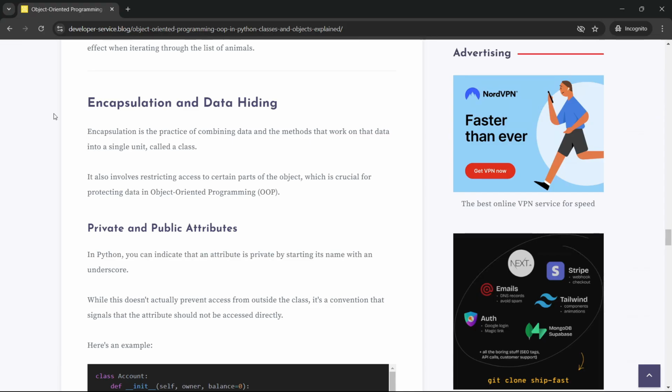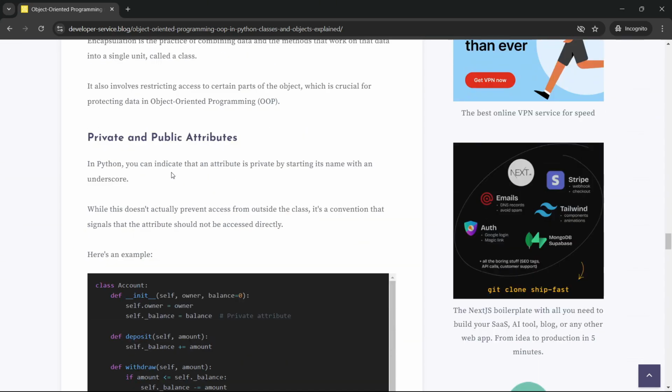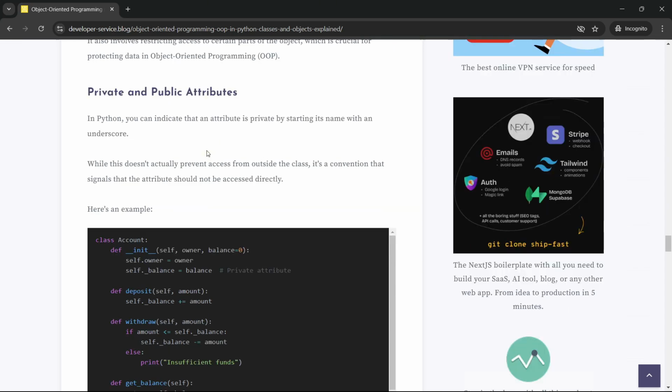So then, as we mentioned before, we have the concept of encapsulation, or data hiding. That is combining data and methods that work inside one single unit, normally the class. That involves restricting access to certain parts of that class or the instance of that object, and only the public attributes are accessible. Private attributes are not. By convention in Python, you can indicate that an attribute is private by prefixing it with an underscore. It does not actually prevent access from outside the class, but it's a convention that tells other programmers that you should not be using that particular attribute.